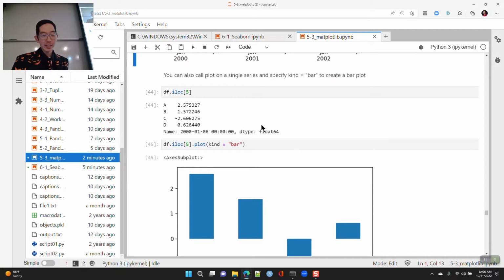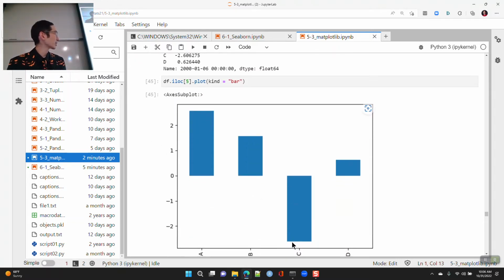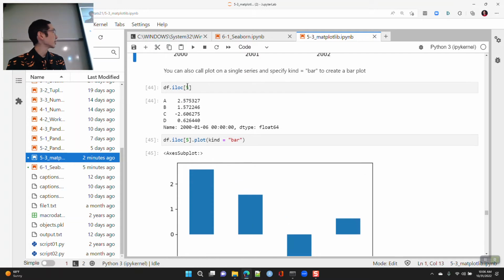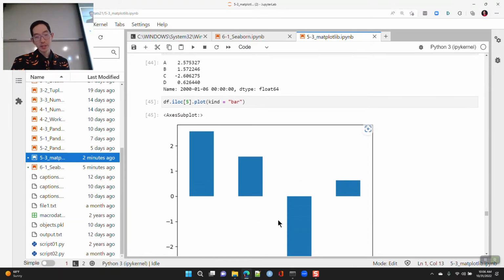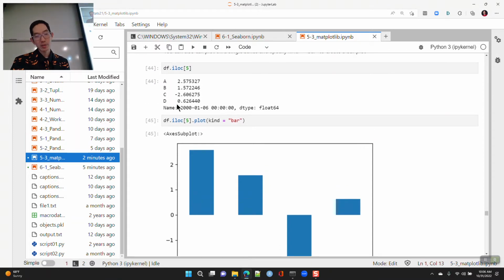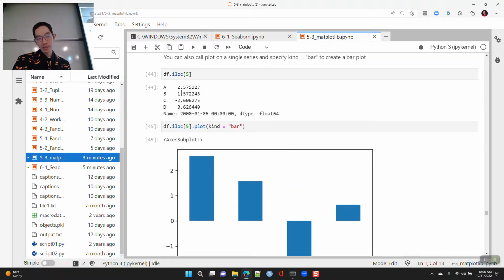If you have just a single series, you can also create a bar plot. This one looks a little funny because I've got a negative value, and so the bar plot actually goes negative here. But you can take any kind of thing. If you've got some values and an index, you can do kind equals bar, and it will create a bar plot. This was just one arbitrary row I took out of the data frame, but you could imagine your data being formed in any other way.